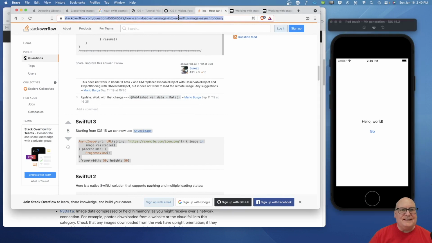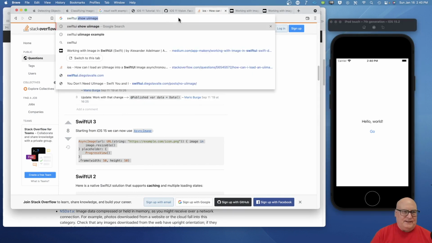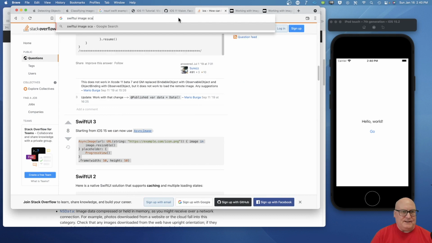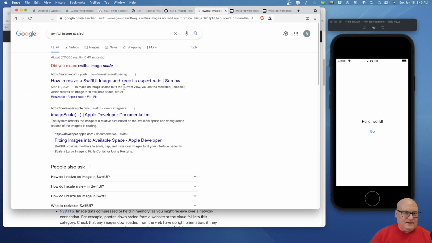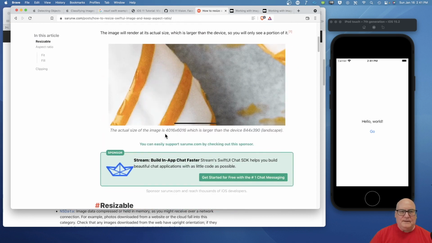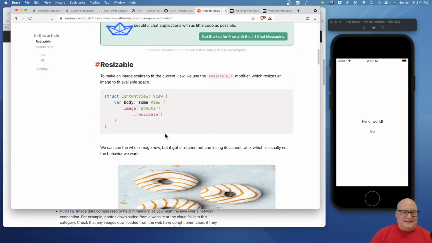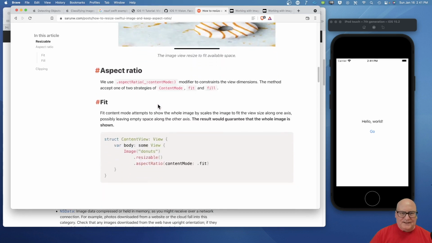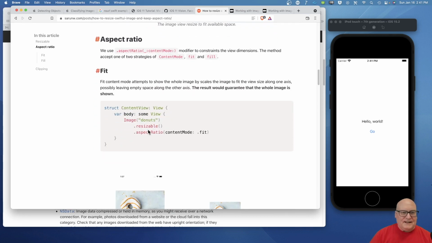Okay. Let's see. SwiftUI image scaled. That's what, yes, that's what we're seeing. Just resizable is all. No. Dot aspect ratio. Okay, yeah, that makes sense.